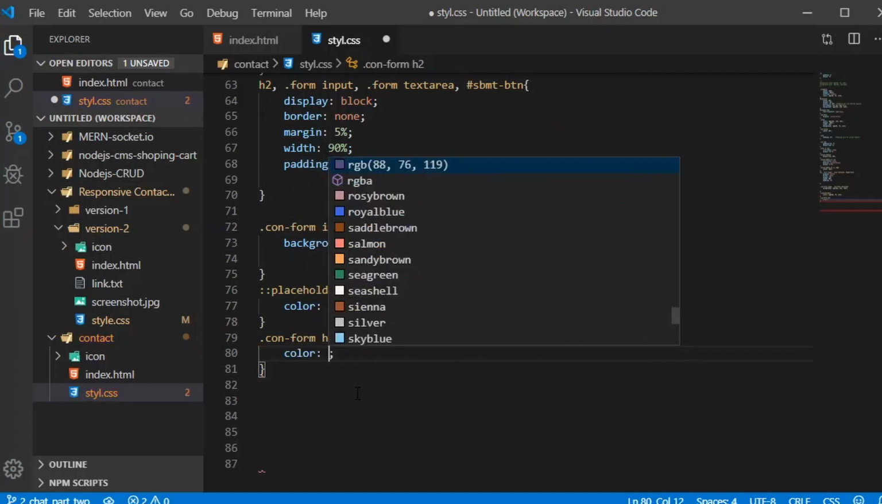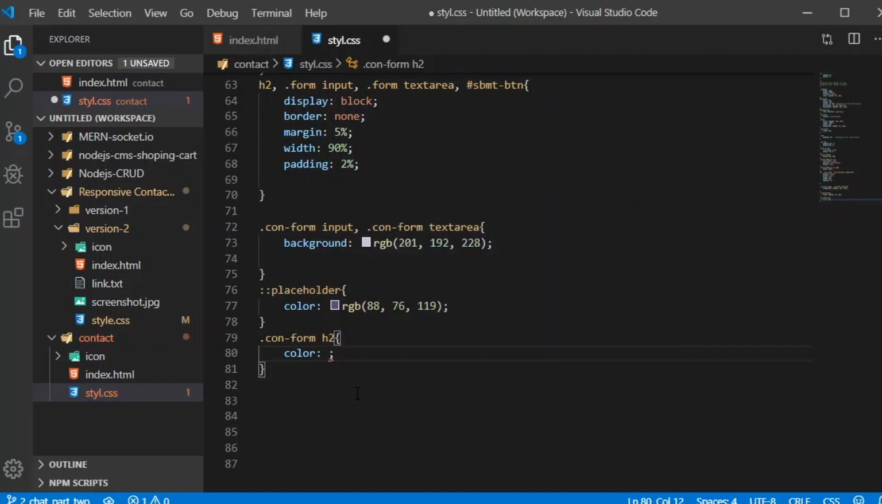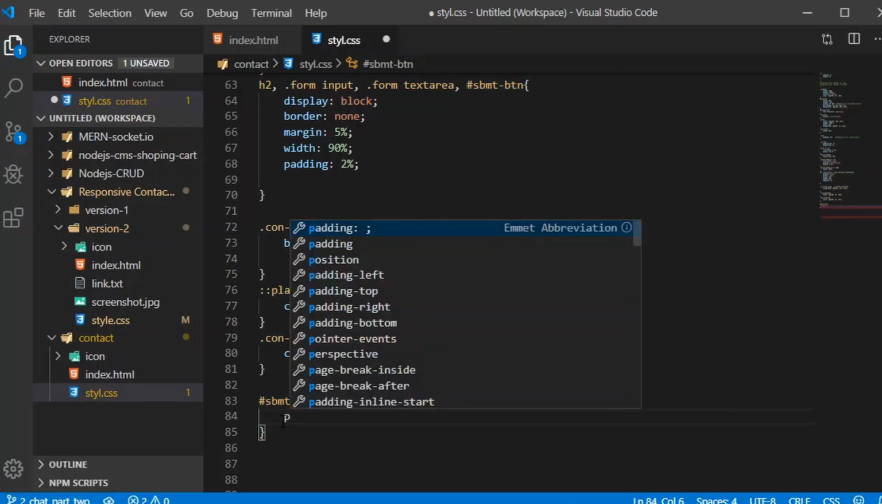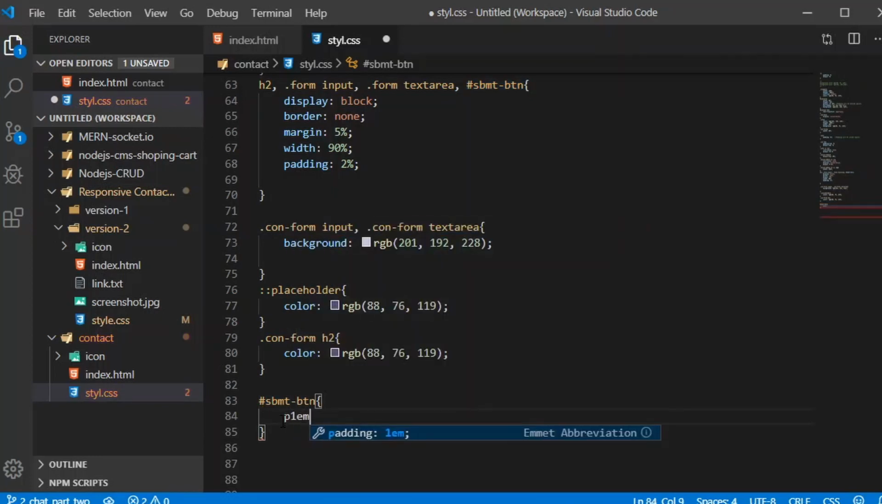Color will be RGB 88, okay. Hash, that means it's an ID, submit button. This is the same as this one, okay. Submit button. Padding in EM.